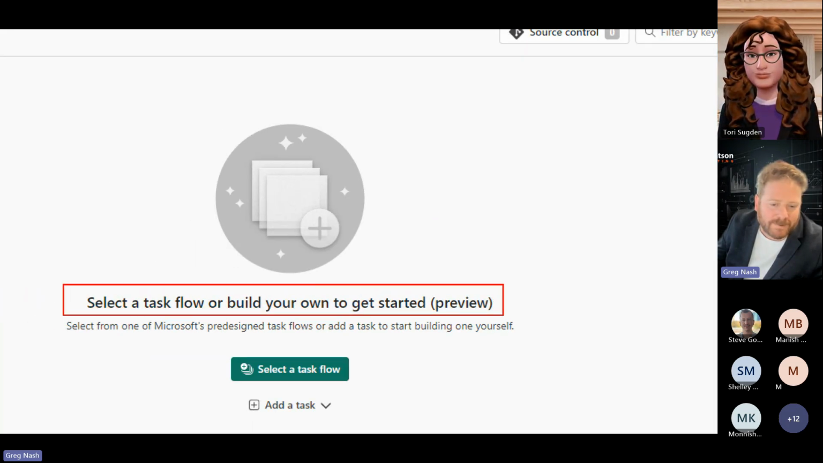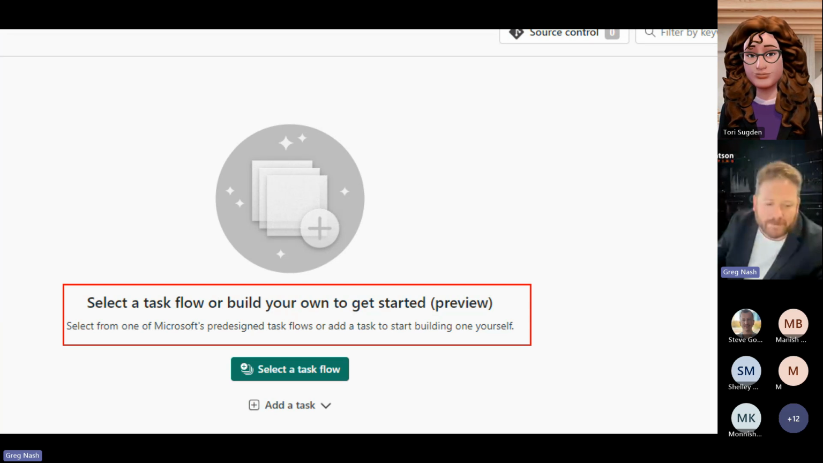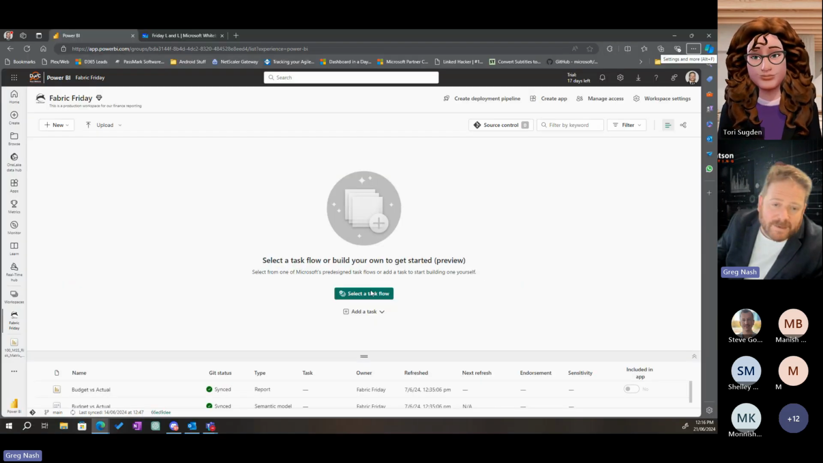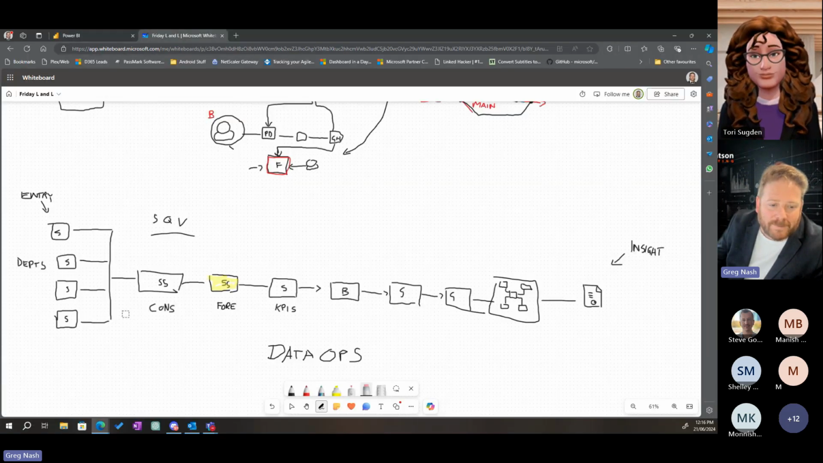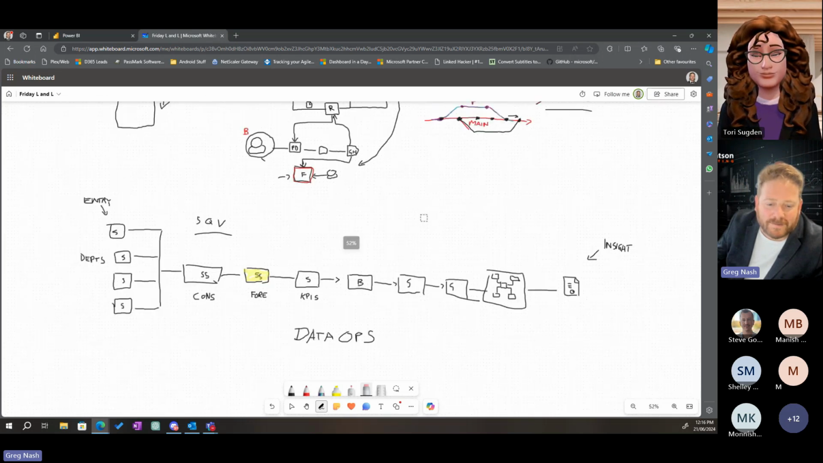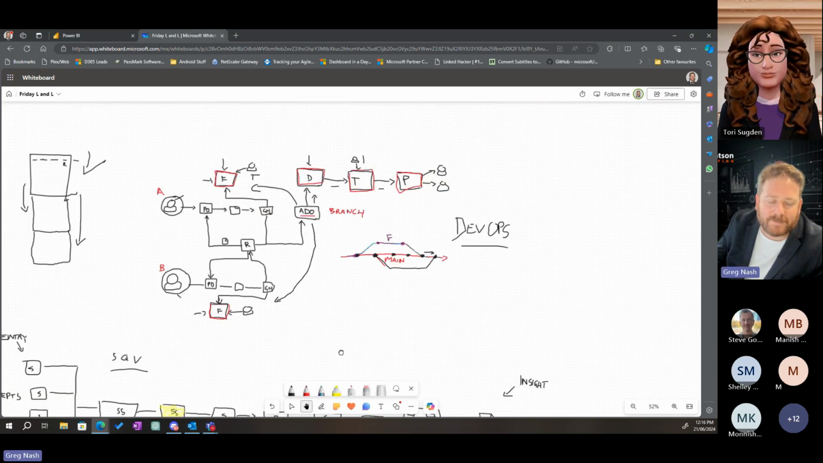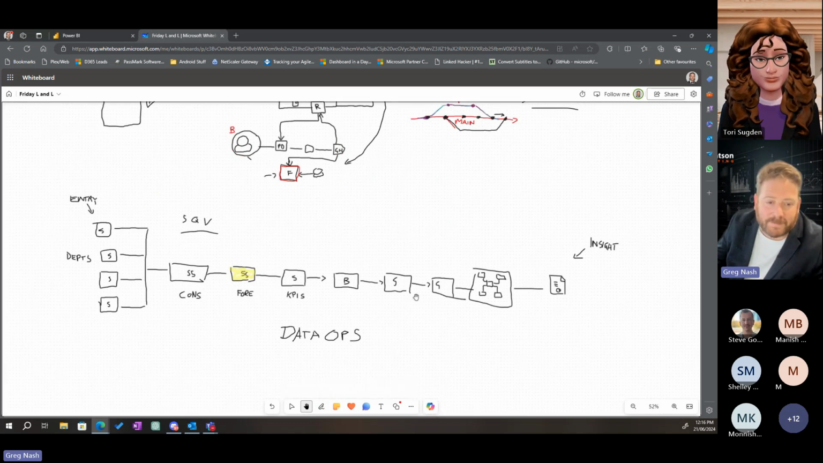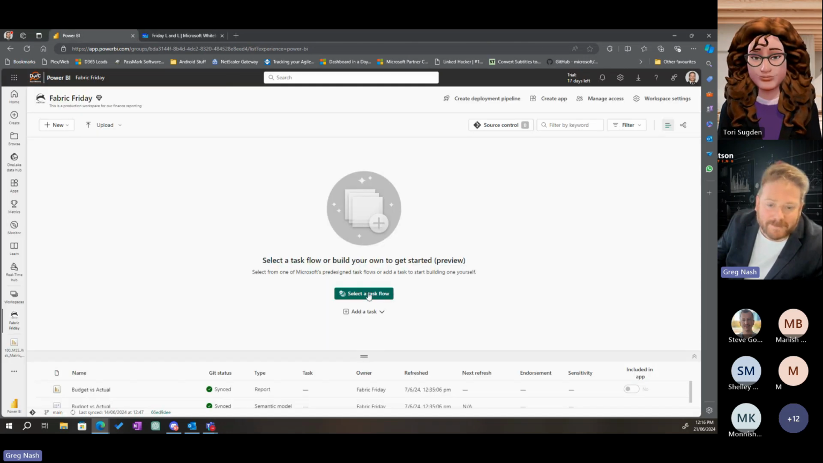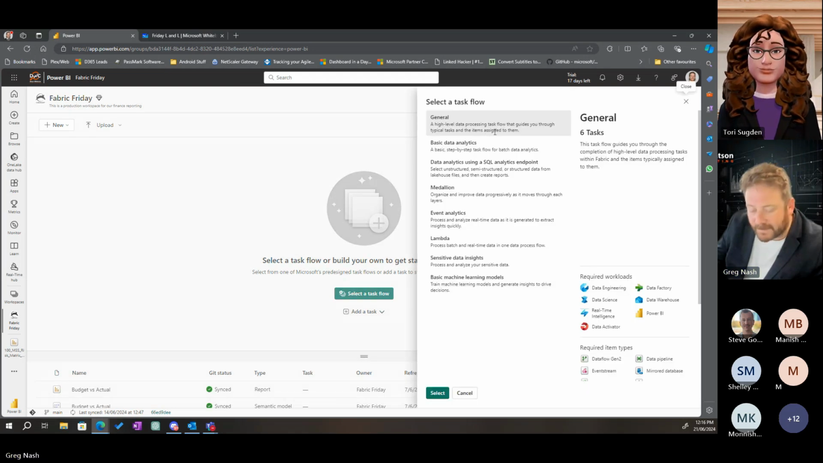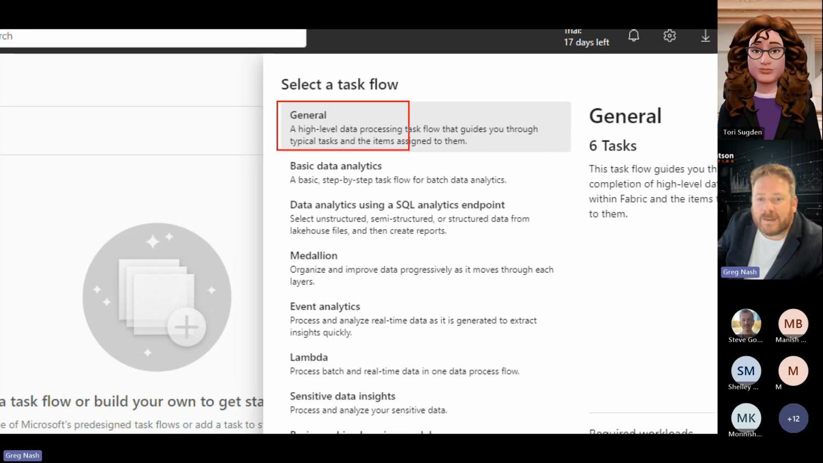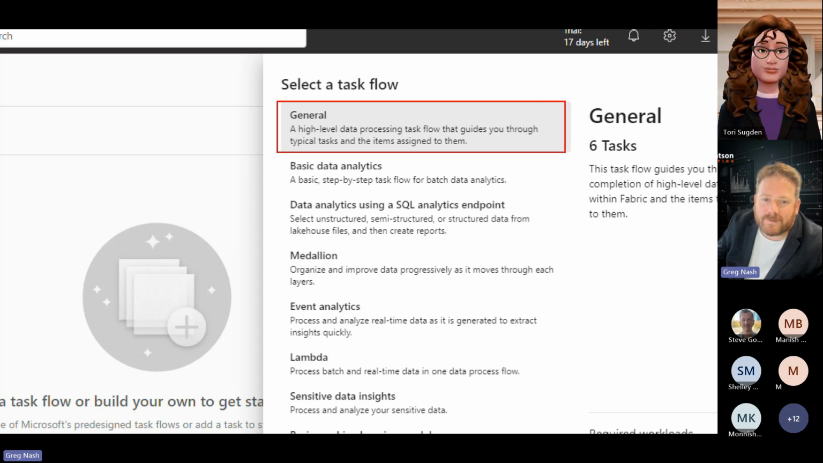Select a task flow or build your own to get started. Select one of Microsoft's pre-designed task flows. Task flow is like, you know how I'm doing this in Whiteboard? Well, you can do it in task flows, except maybe not. I don't know if I can be as sophisticated as what I've been here, but let's try. Let's see what the pre-designed task flows look like. So we've got a general high-level data processing task flow that takes you through typical tasks and the items assigned. Okay. A basic data analytics task flow.